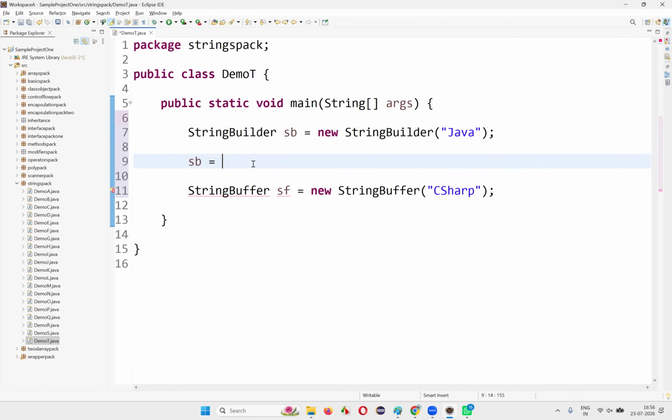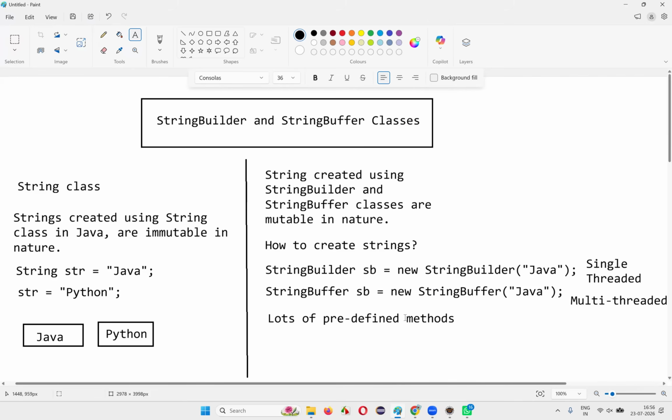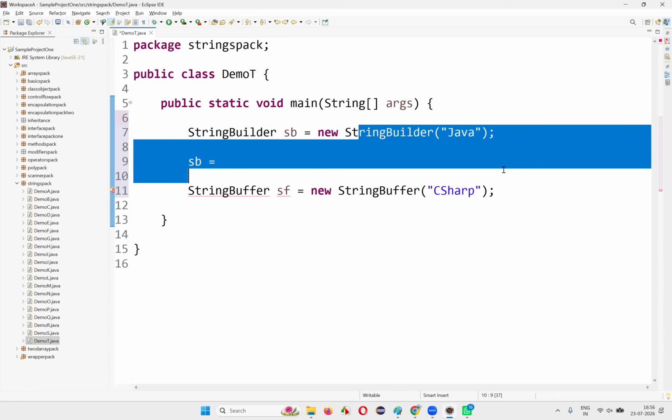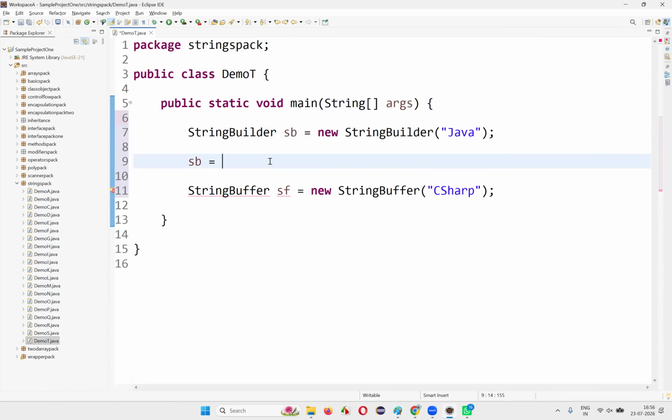How to update them? Using the predefined methods of the string builder only or string buffer only, we can update. We cannot update the strings directly. Here, the way of updating is completely different from the string class, guys. How to update the strings stored in this sb object reference? Not directly. There is a different way. It's a different concept, guys, and how to update is a different concept.